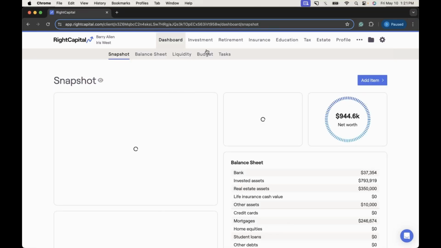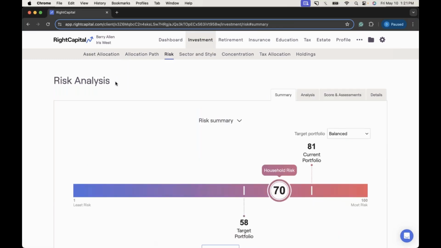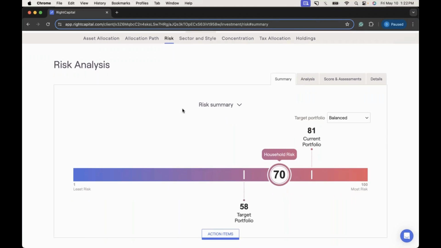Then I'm going to navigate back into the investment module here and back into that risk analysis page here. Perfect. So here we are back again in the risk analysis. And this is where we can analyze risk in regards to this specific client household. And in typical RightCapital fashion, we're also going to find a number of interactive, client-friendly visuals in this area as well. So let's go through each of these tabs in order here, starting with our summary tab.